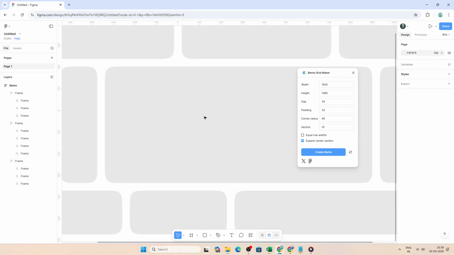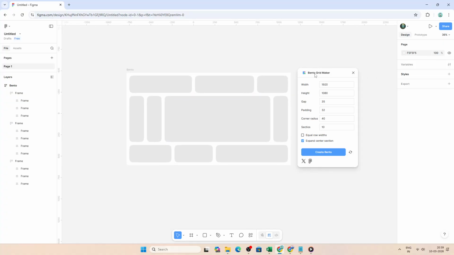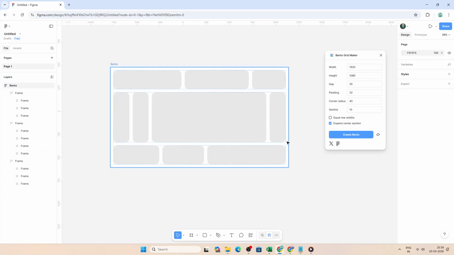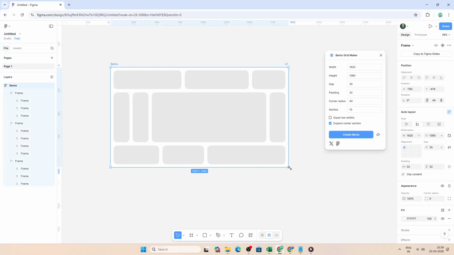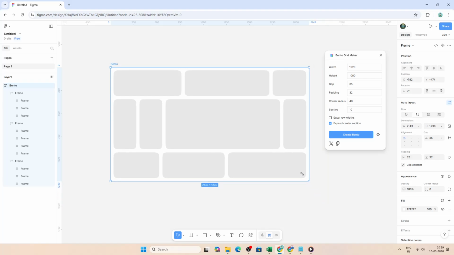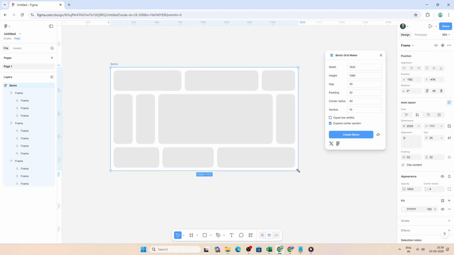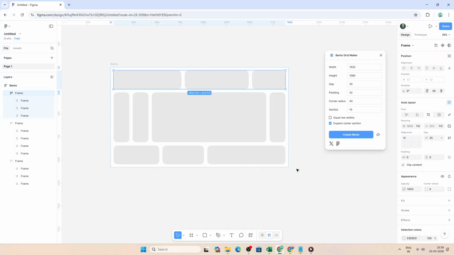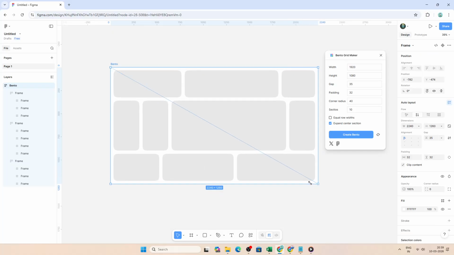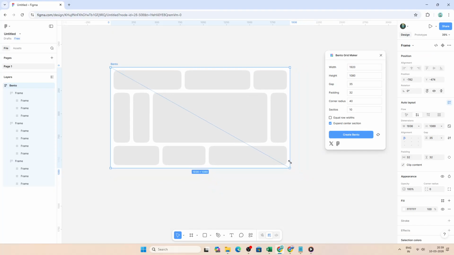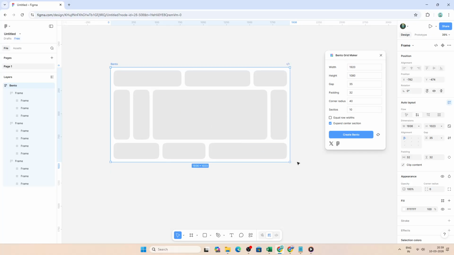The plugin will generate a new frame on your canvas, already set up with auto layout. That means the grid is responsive by default. As you resize the entire frame, the tiles adjust according to your gap, padding, and sizing choices, keeping everything aligned and evenly spaced. If you drag a corner of the frame to test it, you'll notice the layout adapts smoothly without breaking the design. Now it's time to add content.